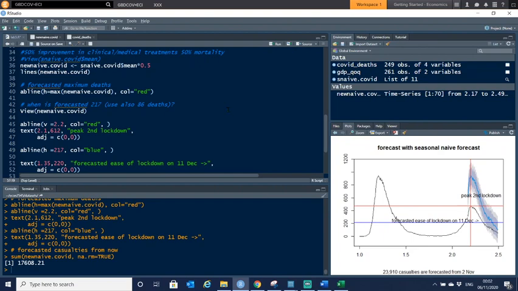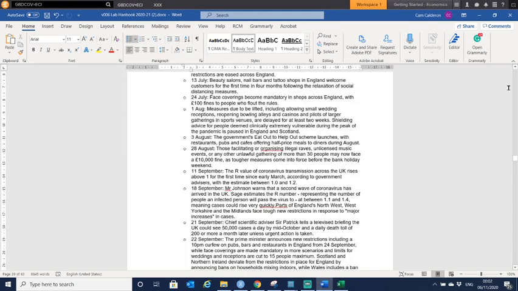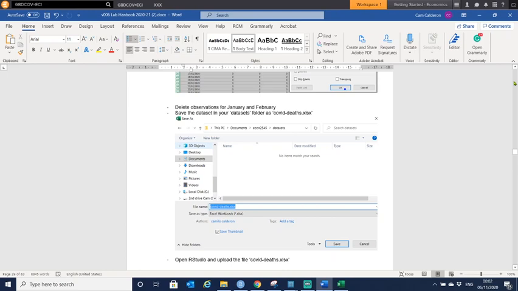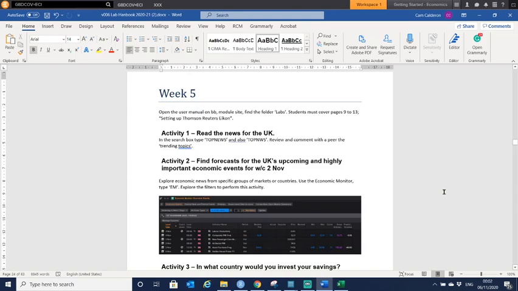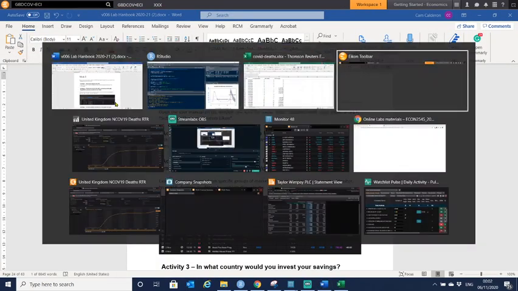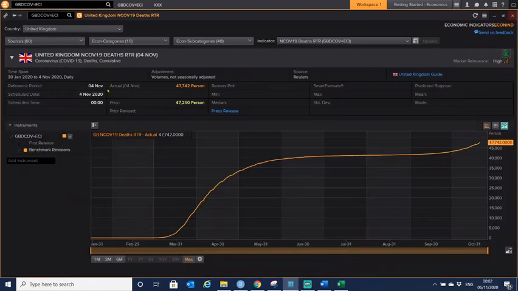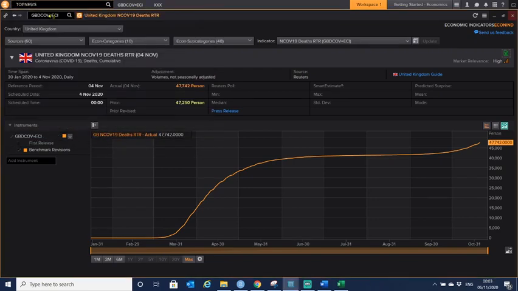Okay guys, now let's have a quick look at the other activities. The other activities were more about reading the news for the UK in Refinitiv. So I give you these commands, for instance, top news. You shall use all these commands in Refinitiv here. So if you type here top news, yes, you will be able to open the app Top News.